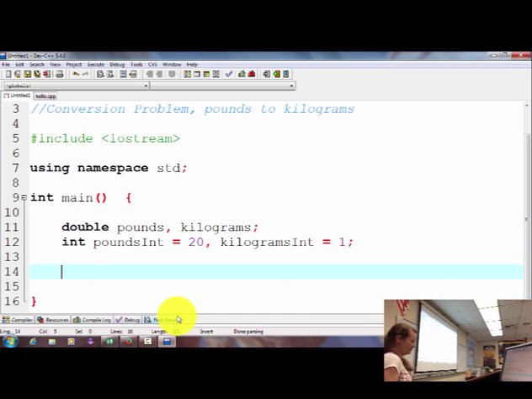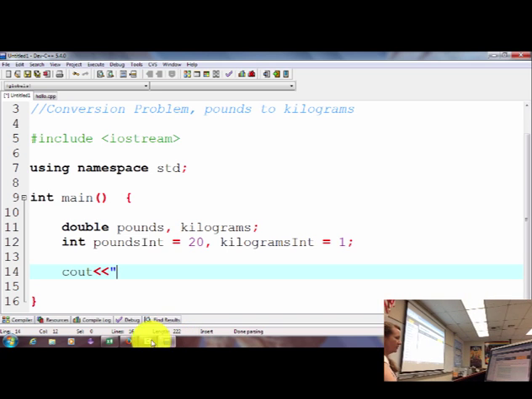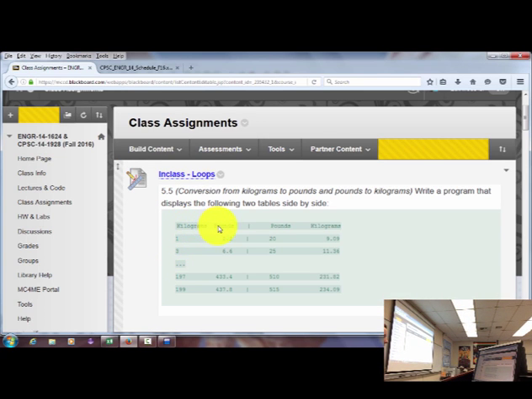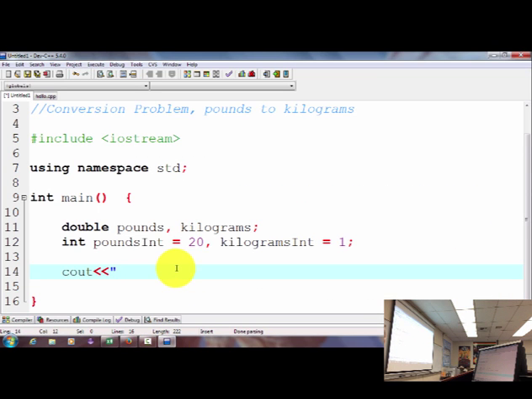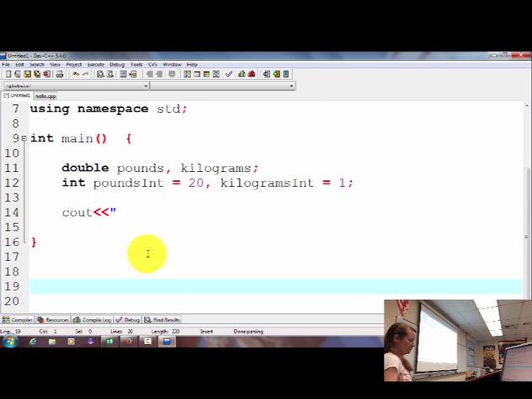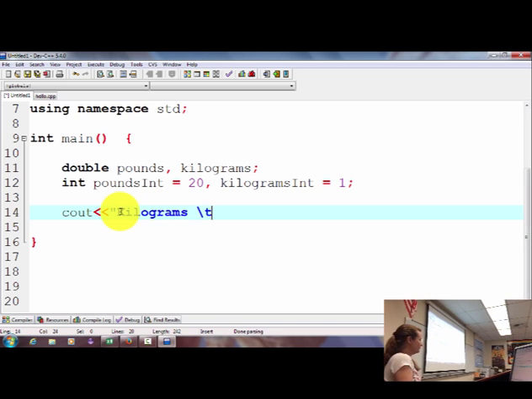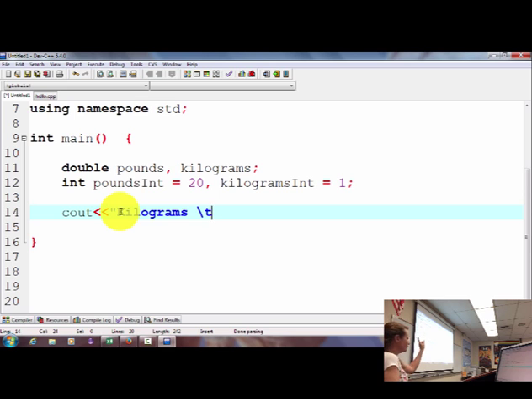So I'll just use a cout statement. And I'll just cout my kilograms, pounds, line, pounds, kilograms. And I can use a tab character to help me out. So I'm going to write kilograms, and then I'll want to tab over. Do you guys remember the tab character? It's actually \t is our tab, and that'll tab us over or skip 4 spaces for us on our output.